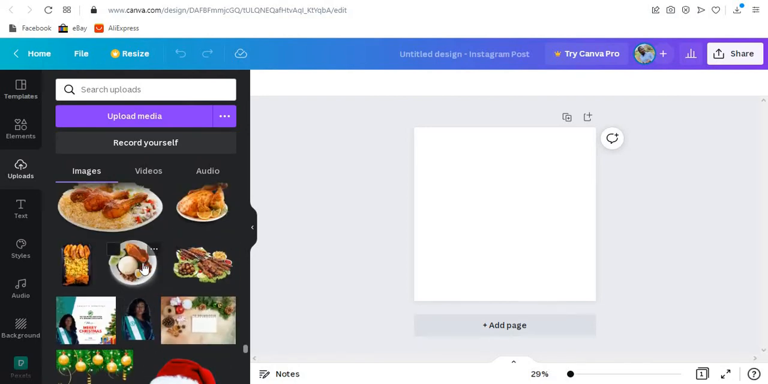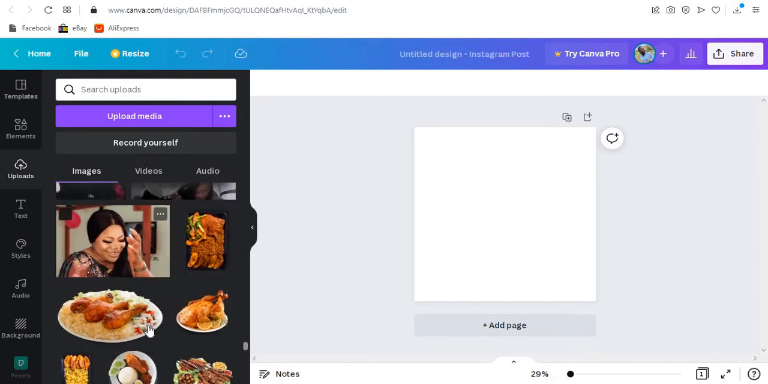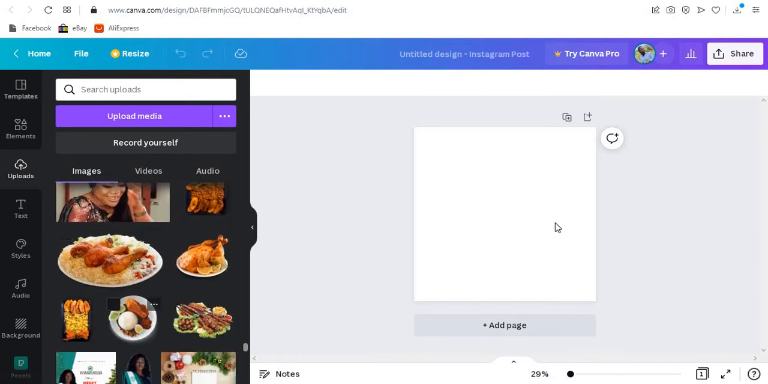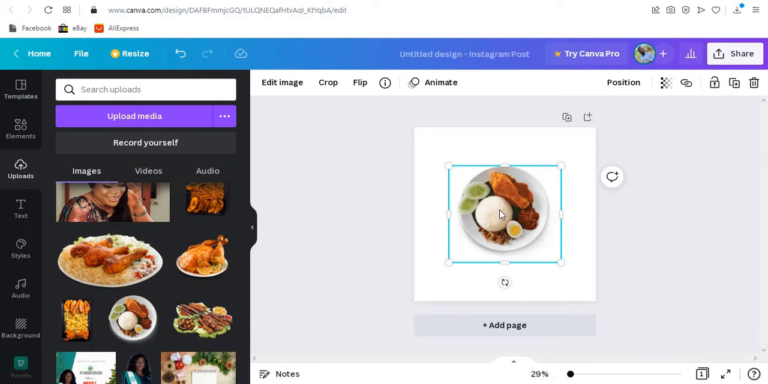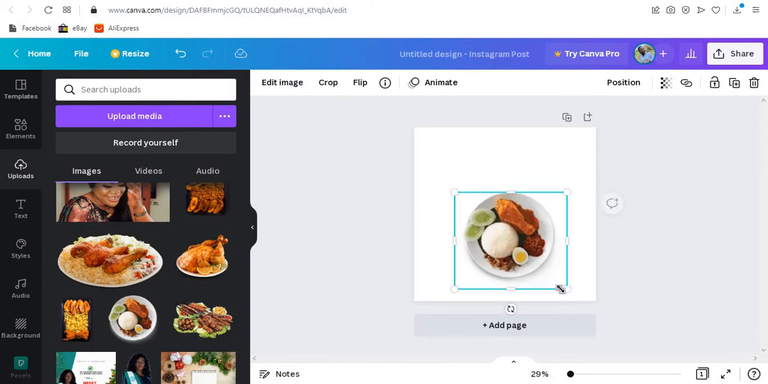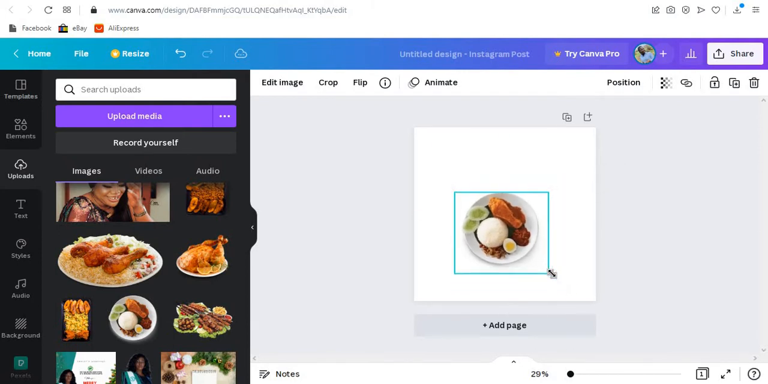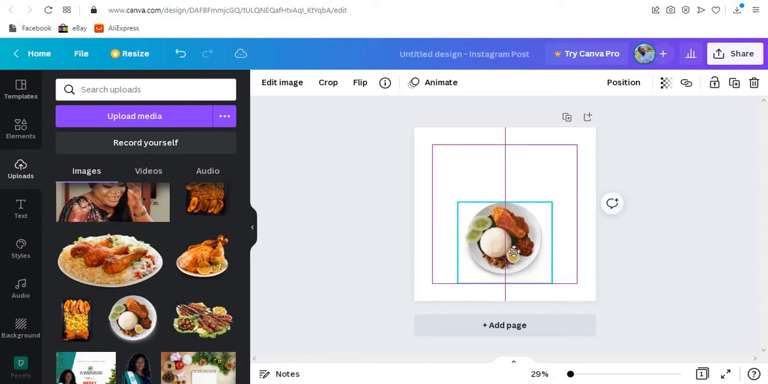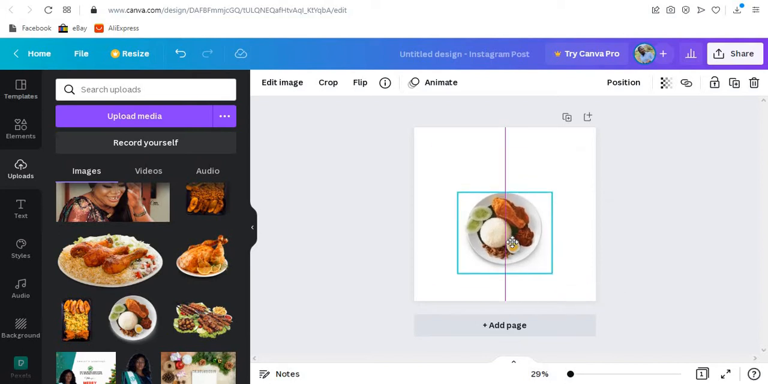Okay, so this is the image I used here. This is one of them. I'm just going to click on the image and it's going to show in the middle immediately. Okay, so I'll just adjust the size a little bit and make sure it's in the middle.